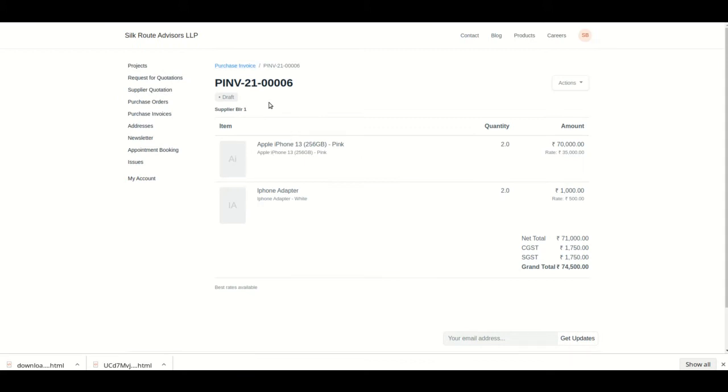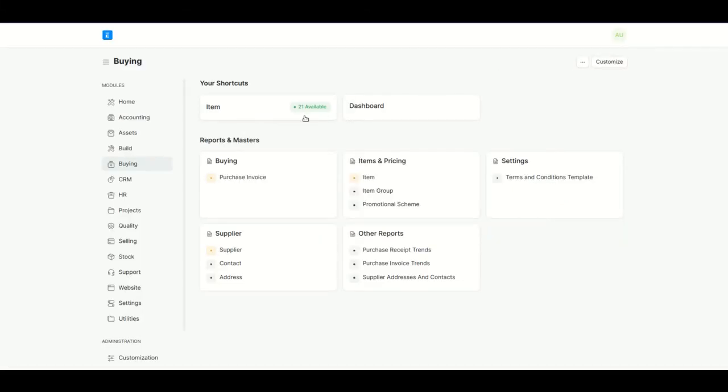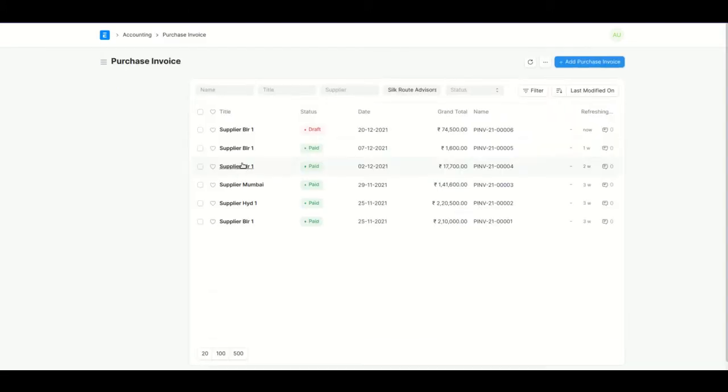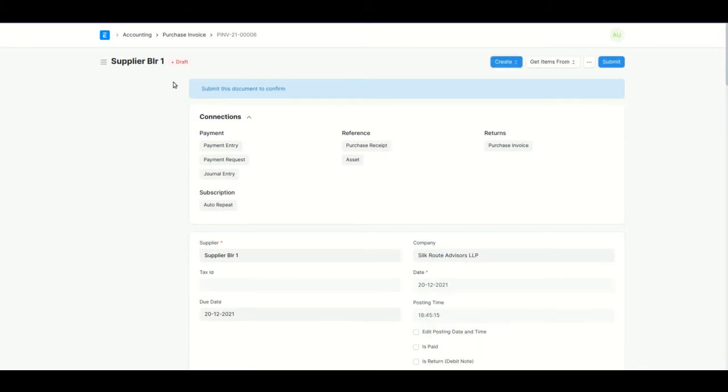We can also see this particular purchase invoice in the desk. Now this invoice will be visible to a user with the accounts user role or accounts manager role. So let's go into the accounts user login, and over here let's take a look at this particular purchase invoice. This is the purchase invoice that is in the draft state.